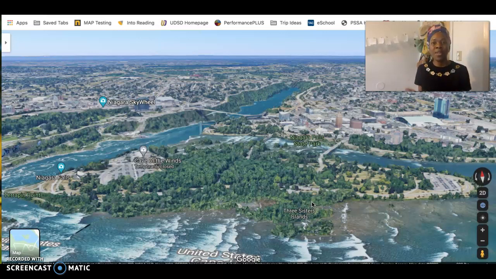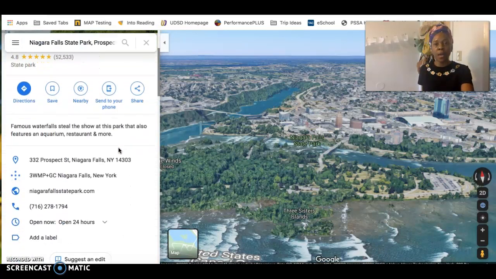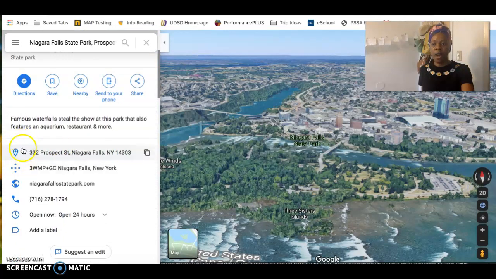All right, so let's say I do want to find the address for Niagara Falls State Park. I'm going to go back to this arrow. Notice when I'm hovering over it, it now says expand side panel. So I'm going to click on that because that's what I want to do now. And in order to find the address for Niagara Falls State Park, all I have to do is scroll down a little bit and look for the icon that I'm circling. So this icon right here, I can actually click on it and it'll let me copy and paste the address.